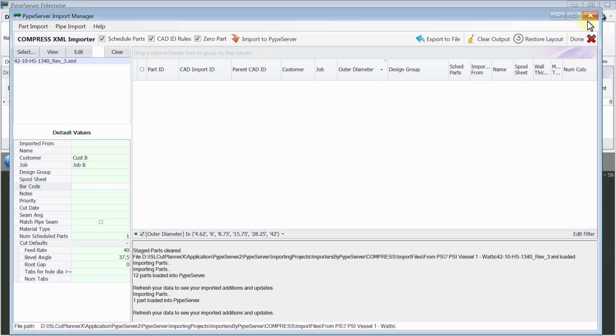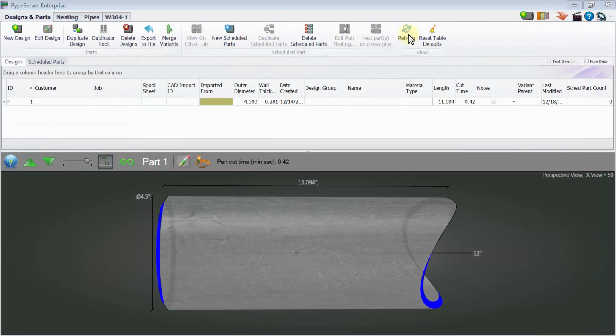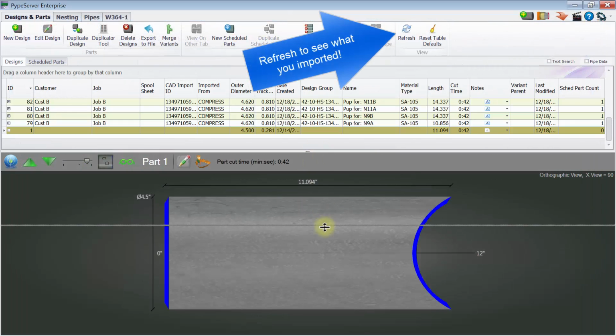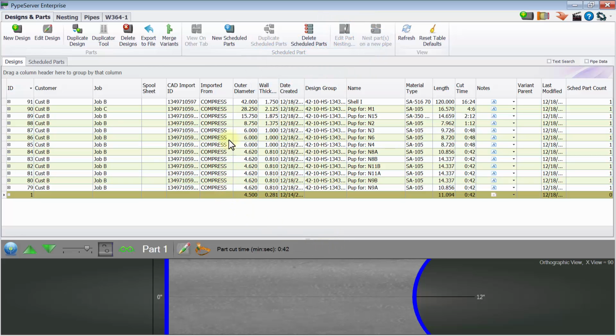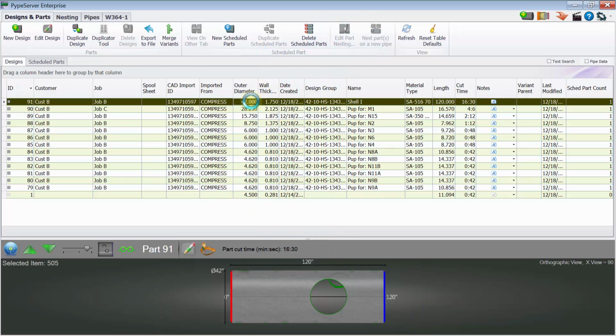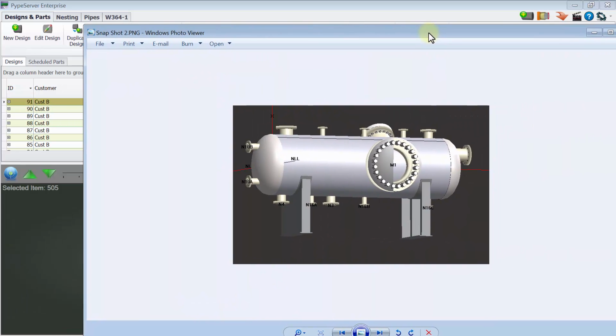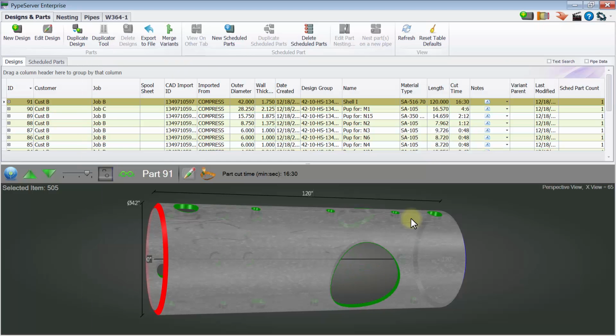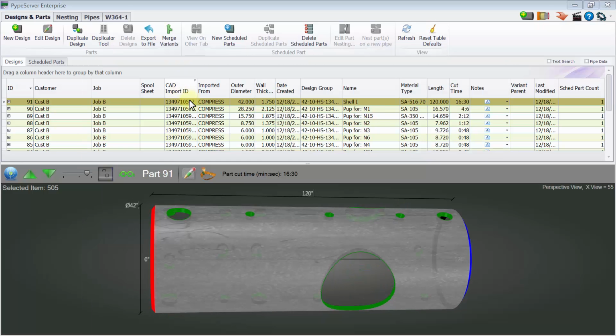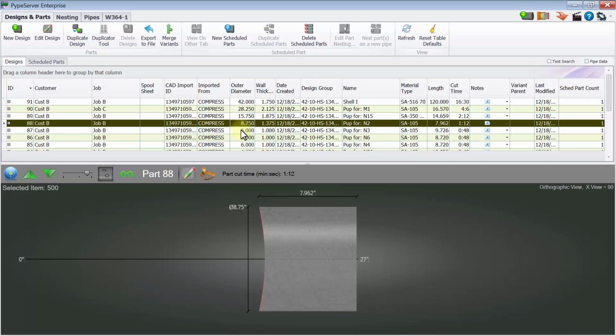So let's go back and look at what we've imported. It's important to hit refresh to see your data. And now we can see we've imported all of this data. And here's the pressure vessel that we imported. And if I drag this over, you can see the similarities there. That angle right there. And here are some of the pup pieces that interface with the pressure vessel.